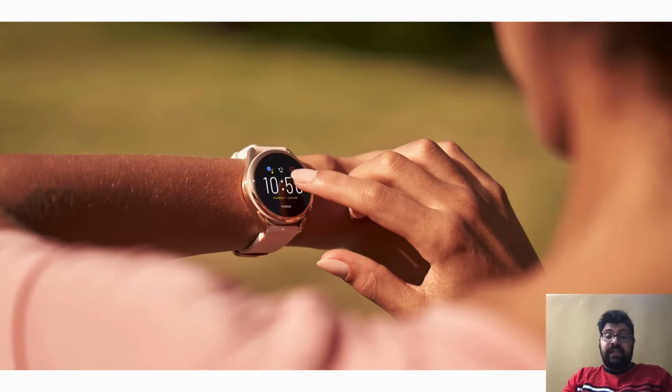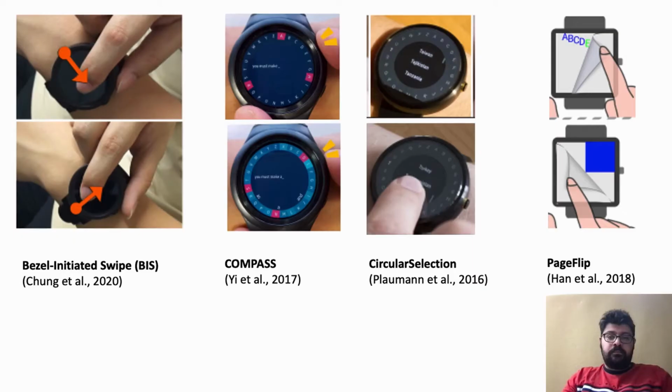This is because direct interaction with the small screen of smartwatches by the user's finger will block the content on the smartwatch display, which is known as the screen occlusion problem.